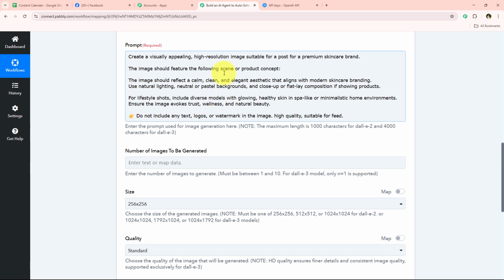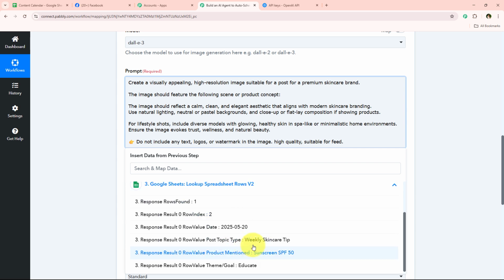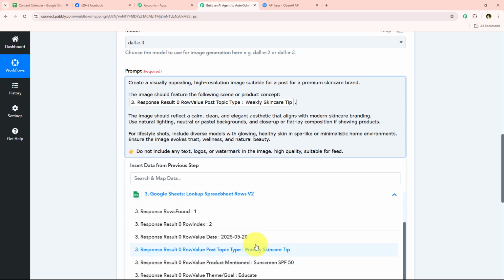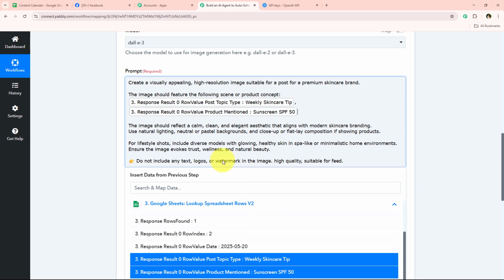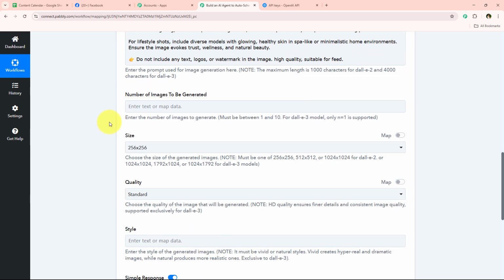Over here you can see that I've successfully entered my prompt, and in this prompt I'm simply going to map the details which we received from our Google Sheets, which is the topic. I'm just going to put a comma, and then I'm going to map the product, which is sunscreen SPF 50. And after entering this prompt, we're going to move forward.